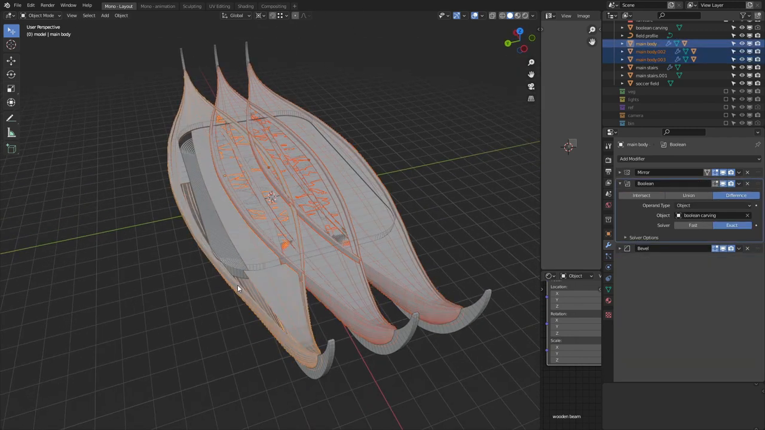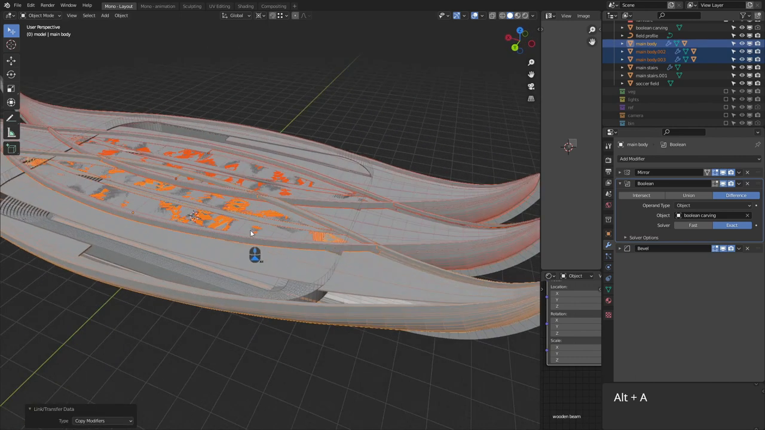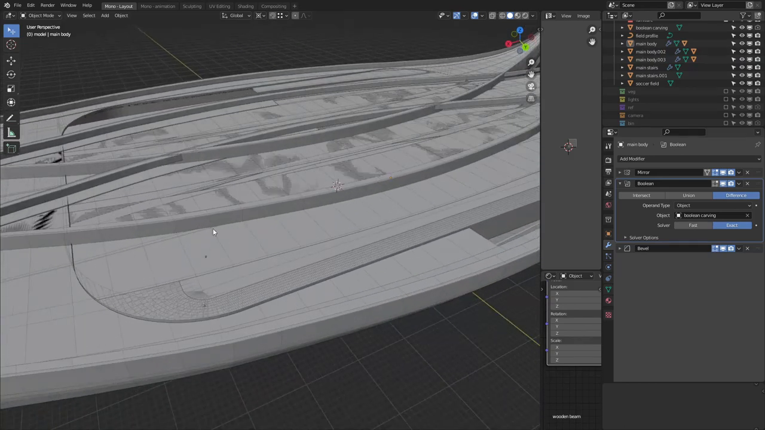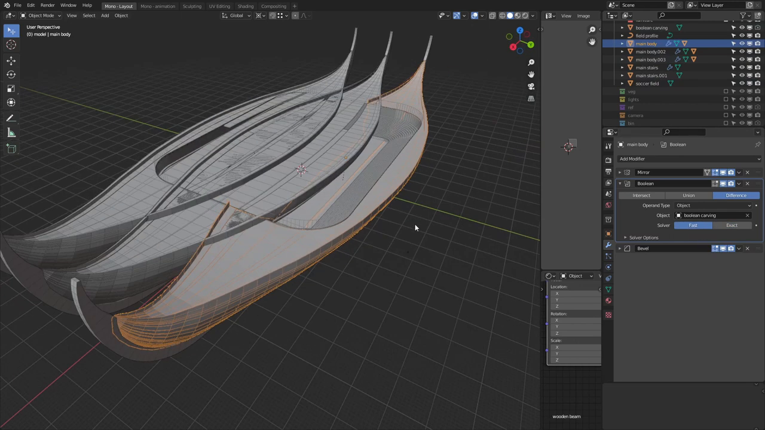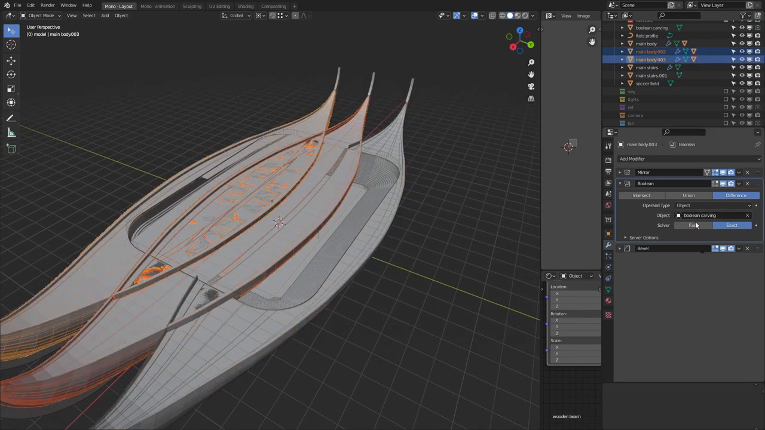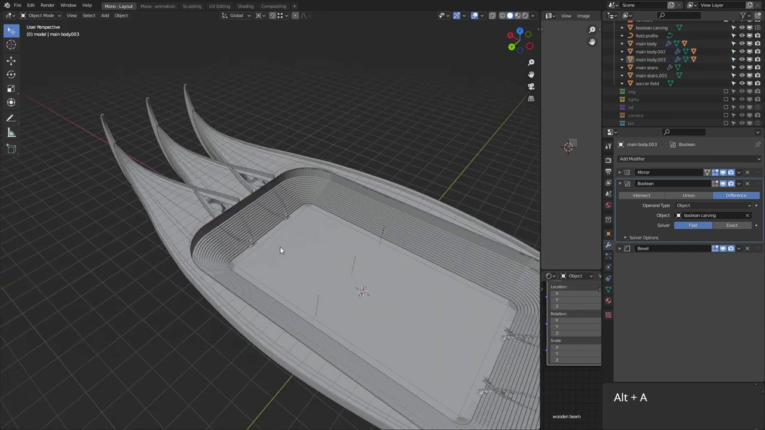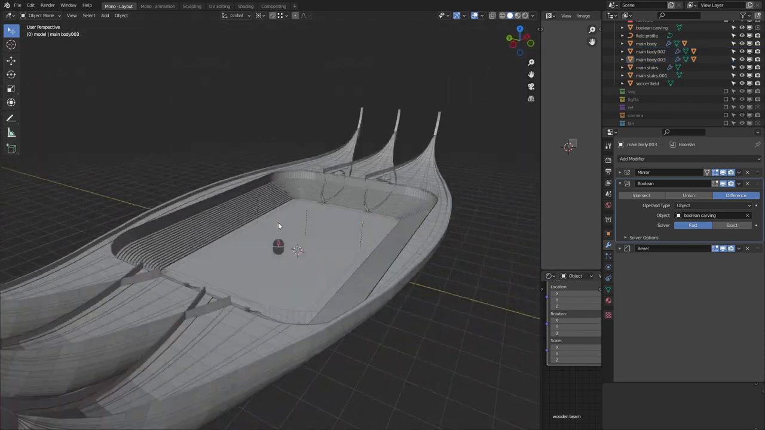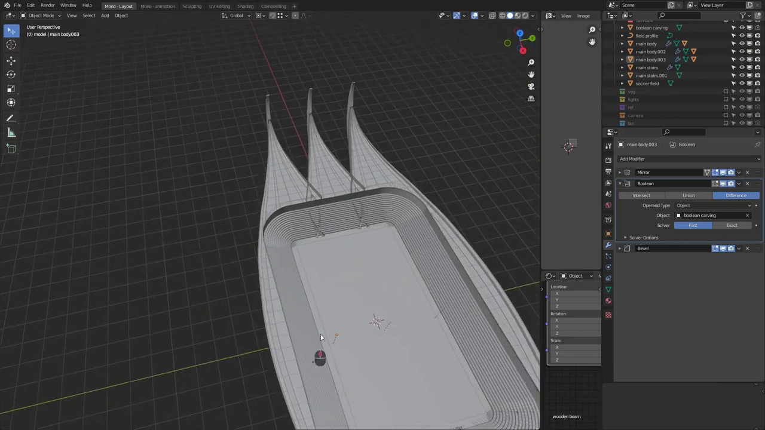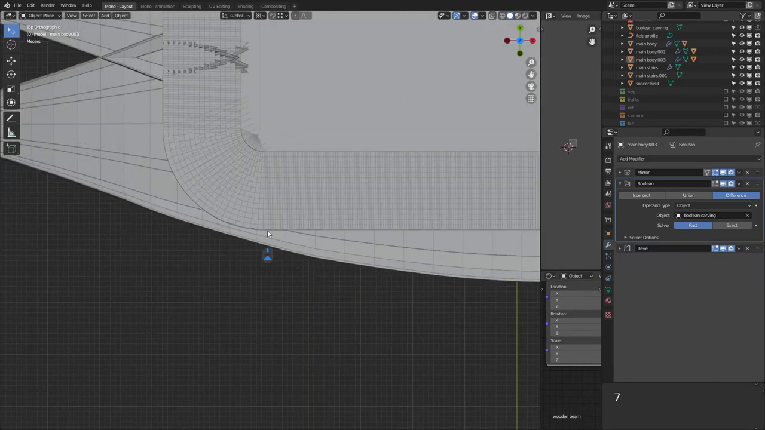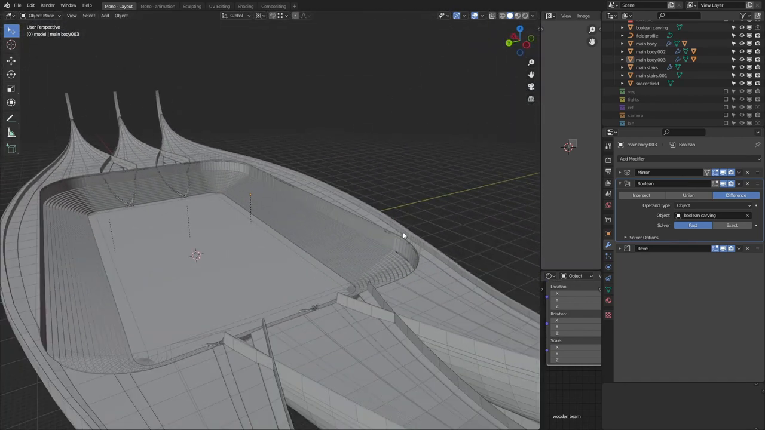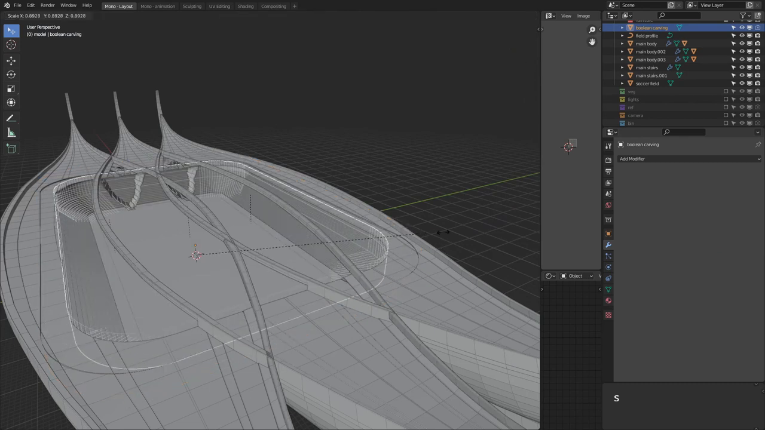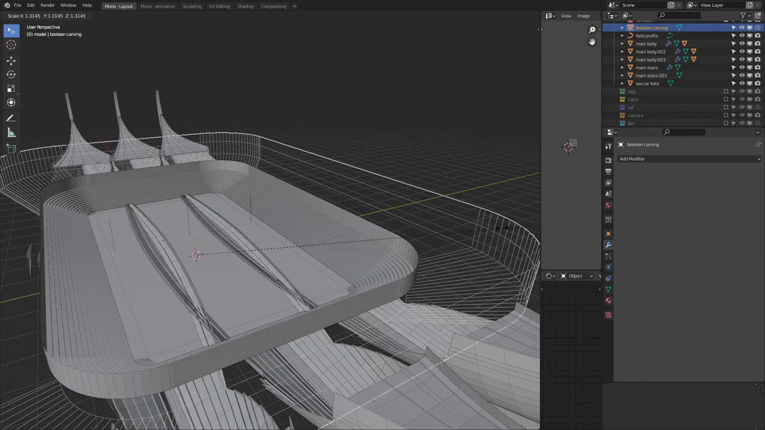Let's copy the modifier to the other meshes. Let's use the fast solver. Okay, fast is working better this way. And we have carved a hole in our ships. The nice thing about the boolean modifier is that it is interactive, so I can scale if I want. If I would like to change something, I can make some adjustments.